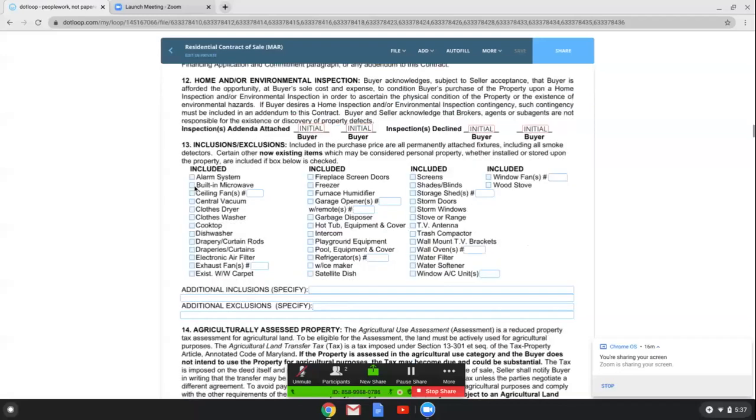All right. And then here, paragraph number 12, if your buyer is using an inspection contingency, you want to make sure that you choose the appropriate space. And then we would attach the inspection addenda. All right. If they are declining an inspection, then you would choose the other space.